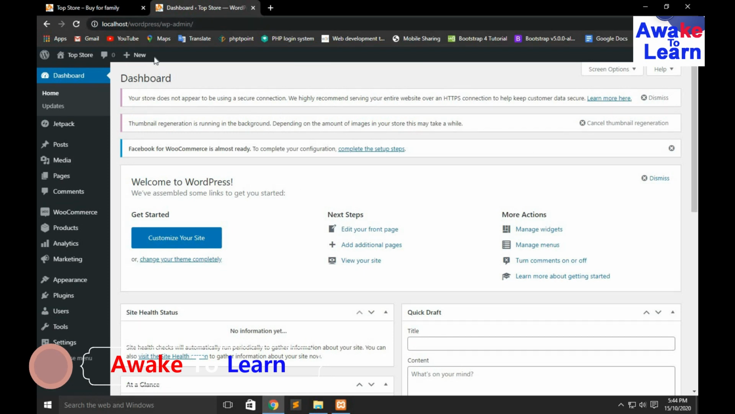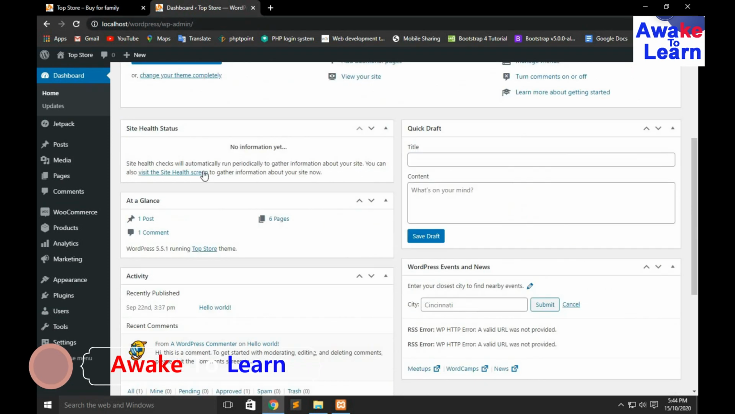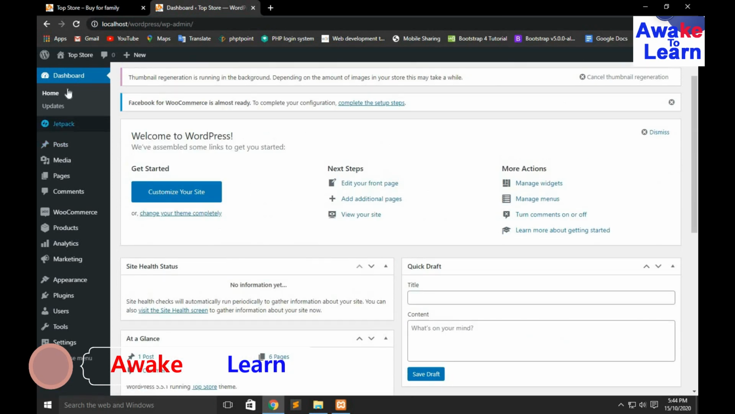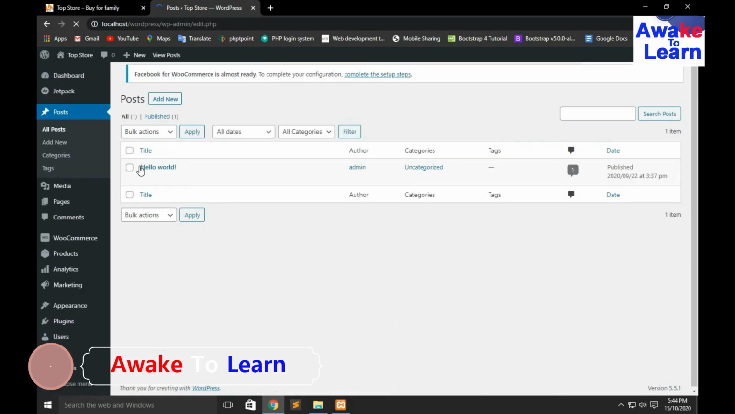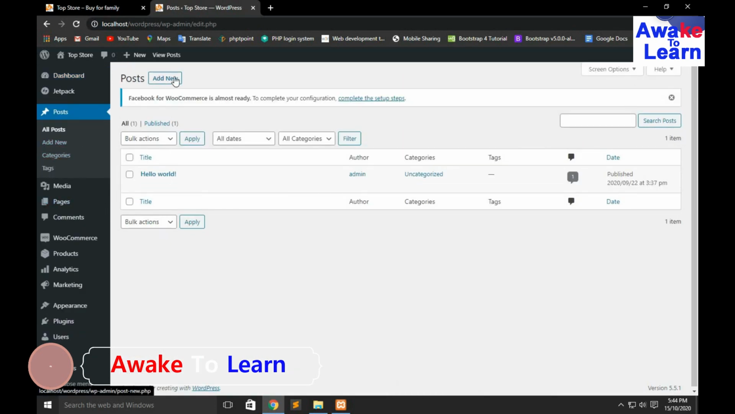So this is the inside structure of WordPress. This is the dashboard and that is the front page, from where we can customize the front page. This is the home page and first this is the post. The left bar is showing the post section, from where we can create a new post.